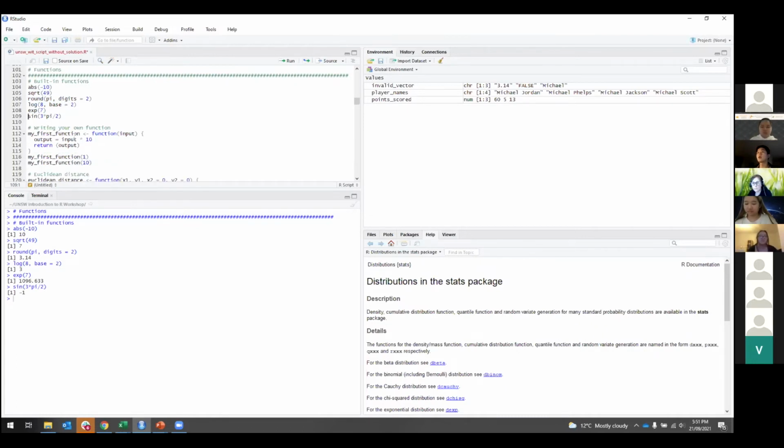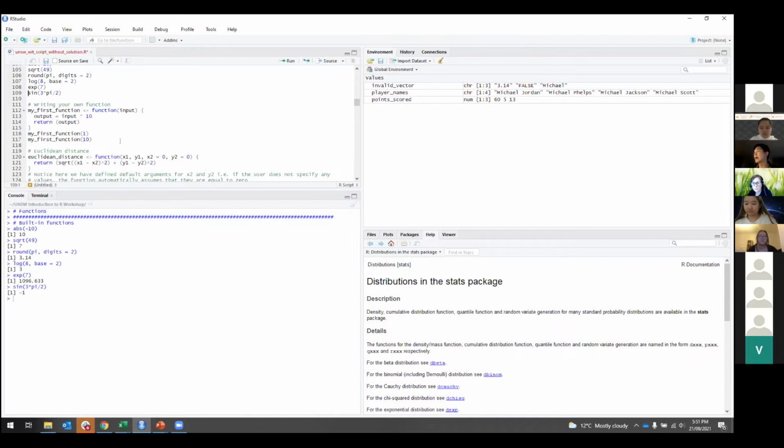Cool. Now we're going to move on to actually writing our own function. So how do you write a function in R? The way you would write a function is using, unsurprisingly, the function command, and you have to specify the input that your function is going to take. And then you're going to use the opening curly brace, and the closing one.